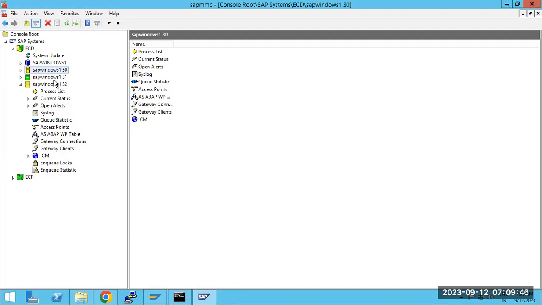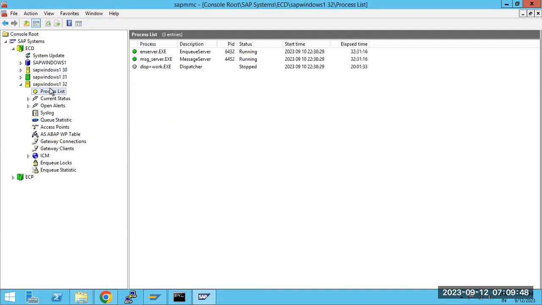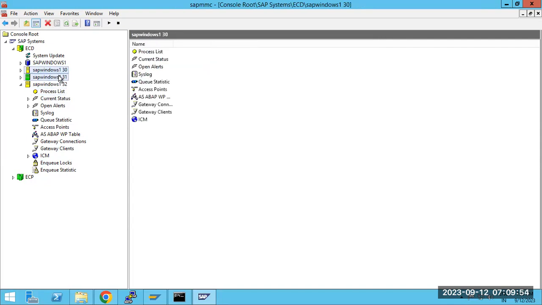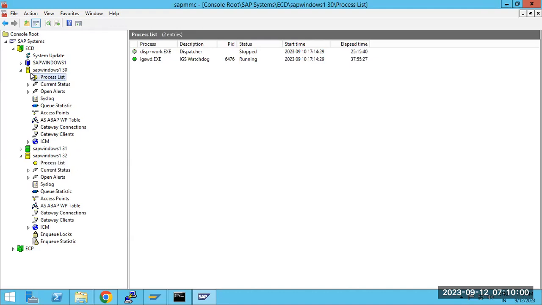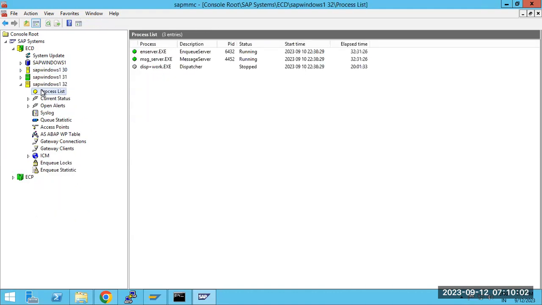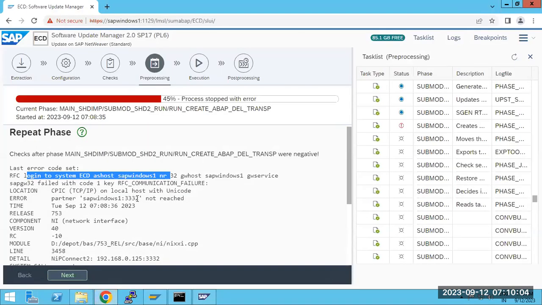So shadow created in the pre-processing phase. What we discussed yesterday, shadow created. This is the shadow system. 30, 31 is for the main instance numbers. 32 is for the shadow. So shadow created. Then shadow is getting upgraded.